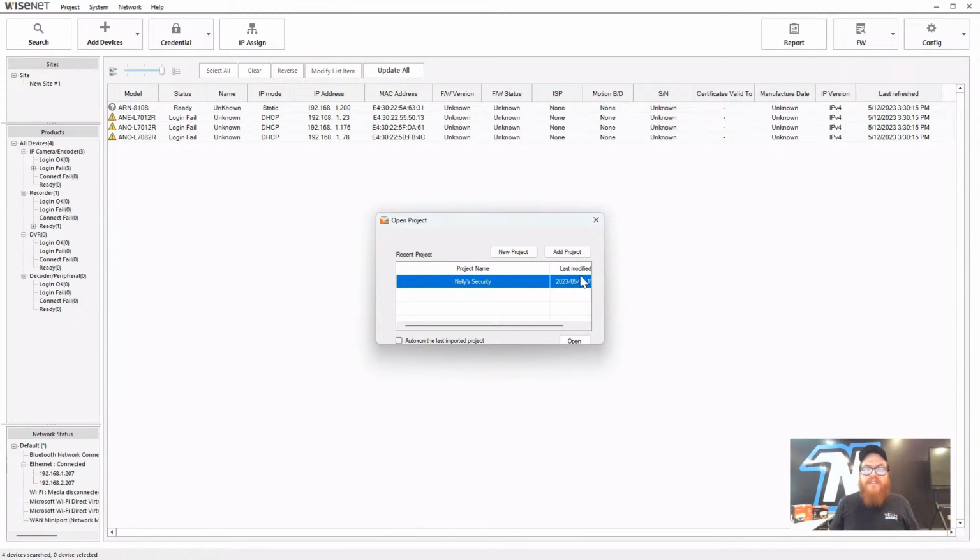But if you're collaborating with other people, maybe somebody sent you a folder, or maybe you're sending a folder to your client for them to manage their own system. If you have a team that you're sharing projects with back and forth, this is how you would add a project that's already been created. You can just drop the folder into your Hanwha Wisenet device management folder, add the project, and you're good to go. But for this, we're going to be creating a new project from scratch.